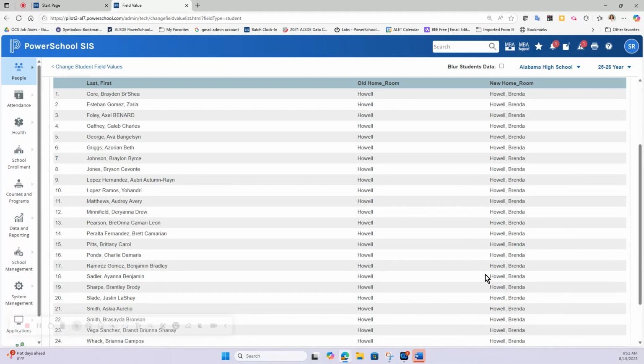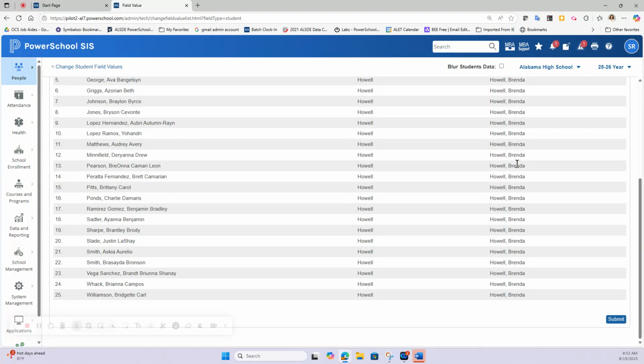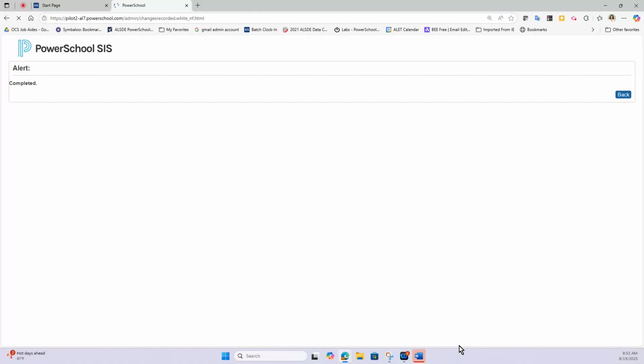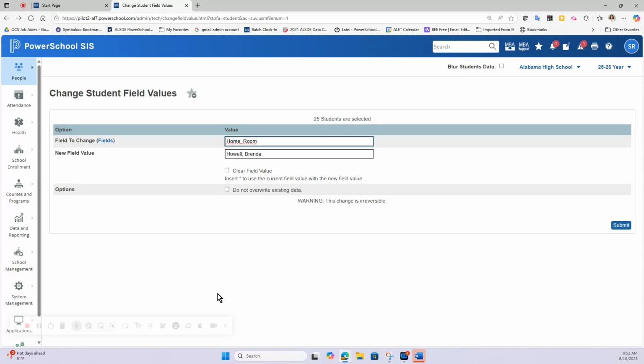Now, if there's anybody who already has that homeroom value in there, it will not list in this list right here for you to preview and verify. So yes, I do want to make these changes to all 25 of these students, and I'm going to hit submit. And that has been completed. So that is how you can en masse update for one class at a time all of those students.